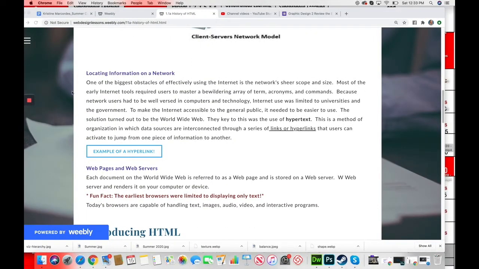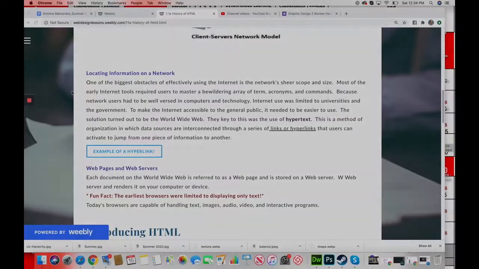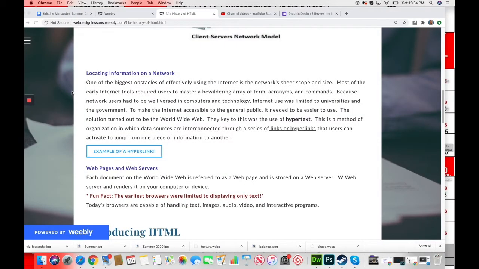Locating information on a network. One of the biggest obstacles of effectively using the internet is the network's sheer scope and size. Most of the early internet tools required users to master a bewildering array of terms, acronyms, and commands. Because network users had to be well-versed in computers and technology, internet use was limited to universities and the government. To make the internet accessible to the general public, it needed to be easier to use.